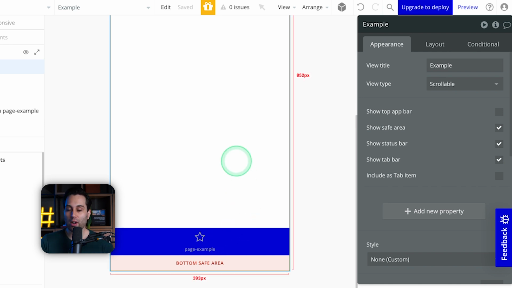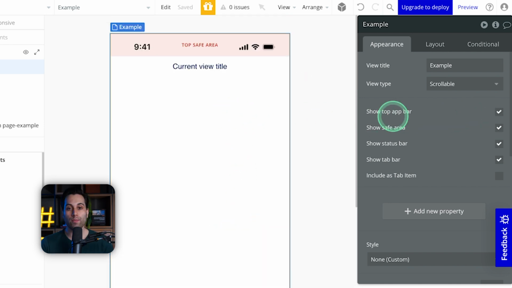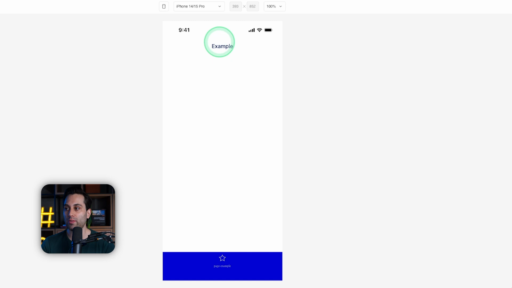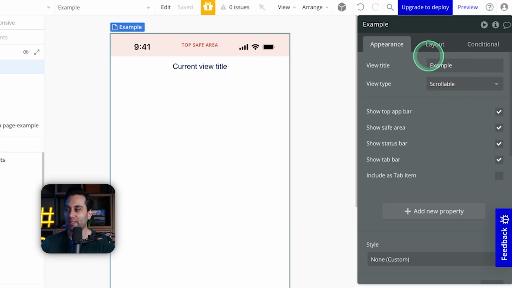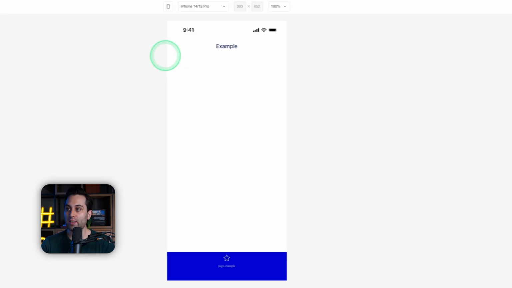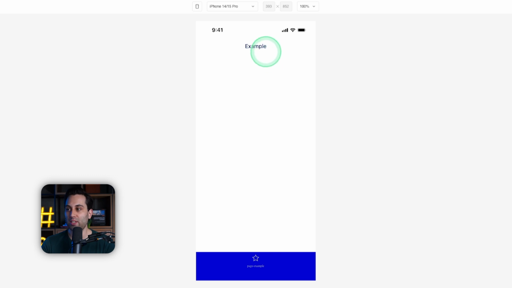Now, we have other options here on the page itself. So if we click here, it will show a top app bar. And this information here is the information that is going to be added here dynamically. And this information from the view title is the information that is going to show on our top app bar. If we preview our application, this is how it will look like. We have this title here, example, and here when it's rendering the page on the preview mode, it will show the information that comes from that page title.